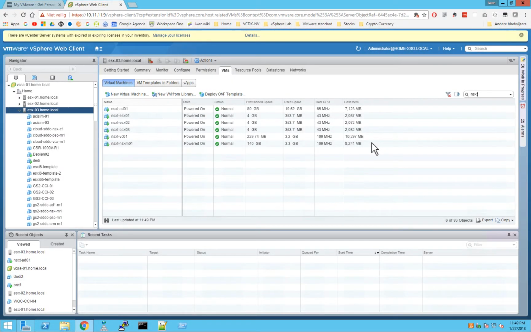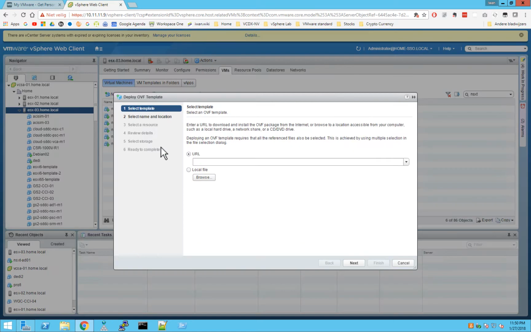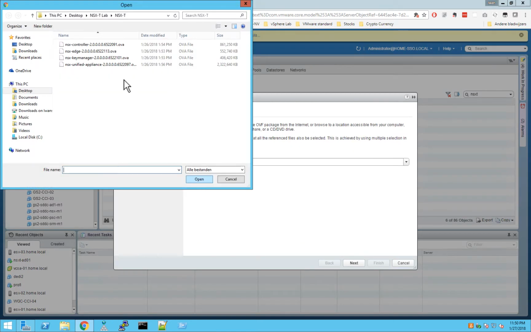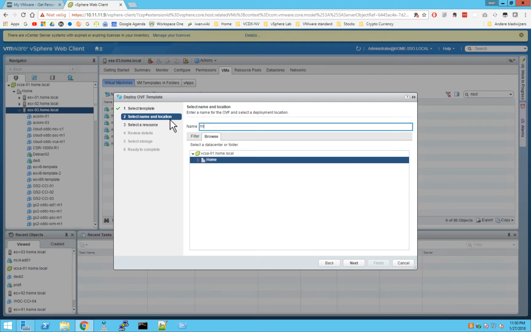So today's video will be about installing and configuring the NSX-T controllers. We first start with the OVF deployment. Let's select the file, the controller. Let's give it a nice name. Let me copy that.